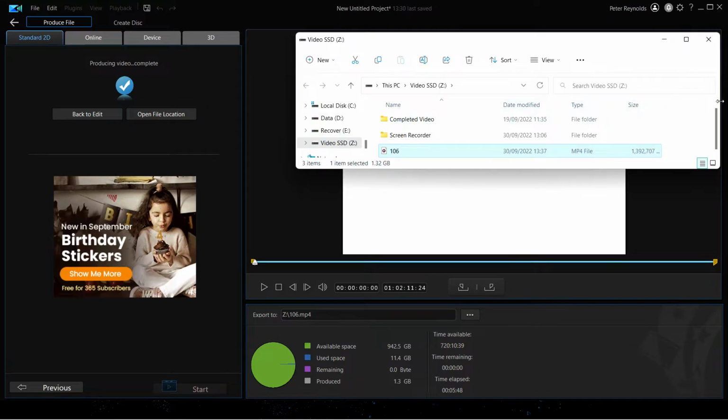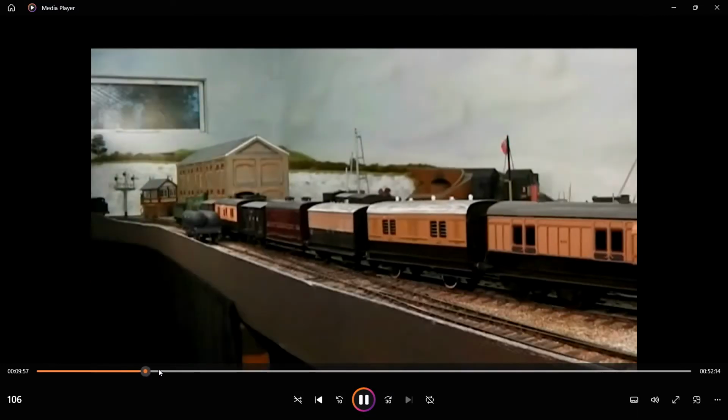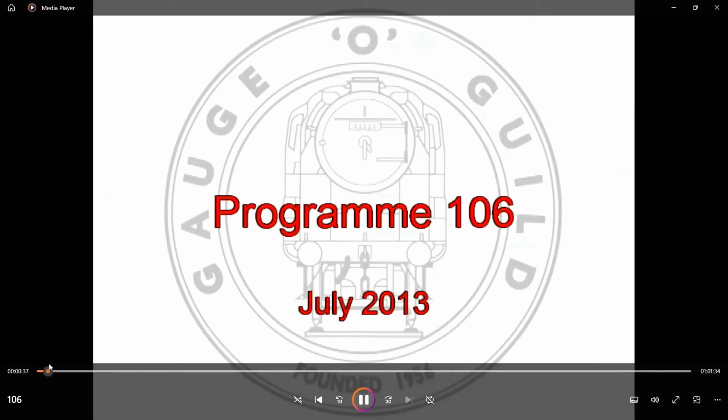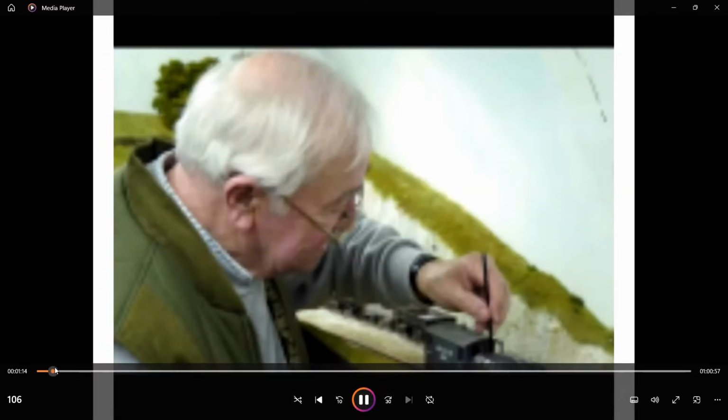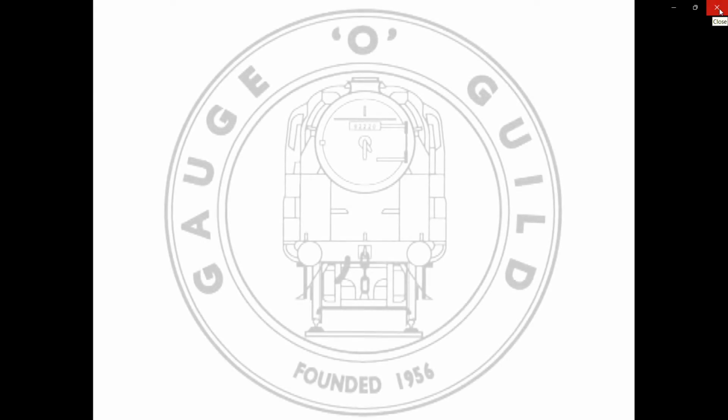Open file location, and there is the completed file. Should be converted into 1280 by 720. So it's playing in a window, but I can't really do anything about that. It has to be in that. And there is the file 106, Fettleworth Harbour, Peter Corizon, late Peter Corizon, and that's how I convert the videos to the video library. But you can do it for your own DVDs.